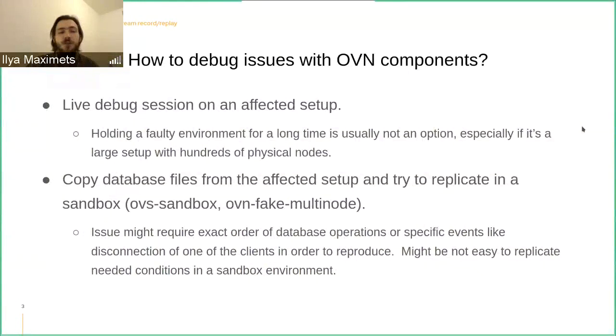The second approach is just to copy database files from the affected setup and try to replicate in a sandbox. This is convenient because OVN actually mostly needs only information stored in databases. You can use OVS Sandbox to test what's going on with NorthD, for example, or databases themselves, or spin up an OVN fake multi-node cluster and test more complex scenarios there.